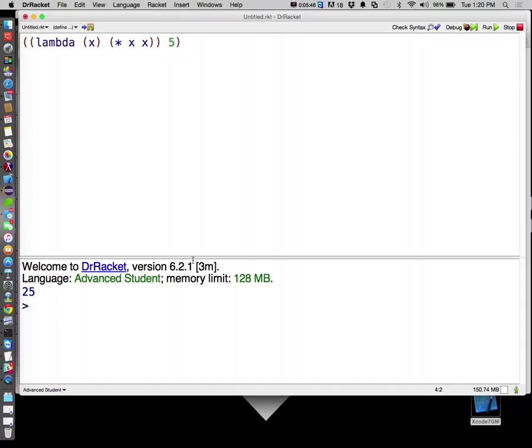I get my 25. So that production there is a lambda calculus expression followed by a lambda calculus expression. That's that version of the production. The first element is this guy right here. That's my first lambda calculus expression. My second guy is this guy right here.